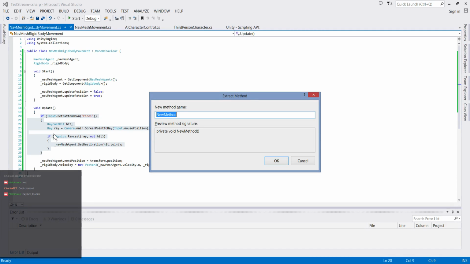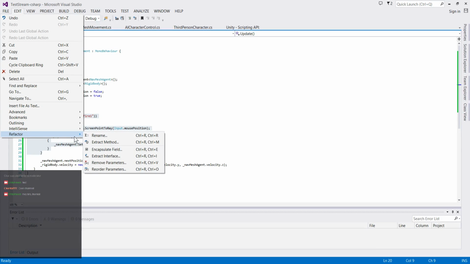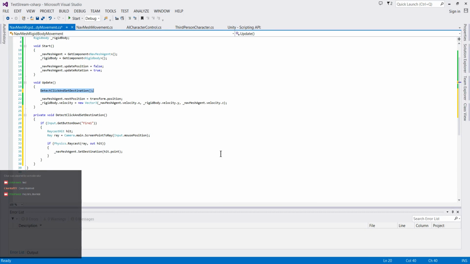refactor it. So I'm extracting the method, Control R, Control M, or I think it's under Edit, Refactor, Extract Methods. And we're just going to call this detect click. And if you really want to make it lengthy, set motion or set destination, something like that. So a really long name, but at least you know, hey, that's what it's doing. So you don't have to read the code under it. You've got a nice function that says exactly what it's doing.